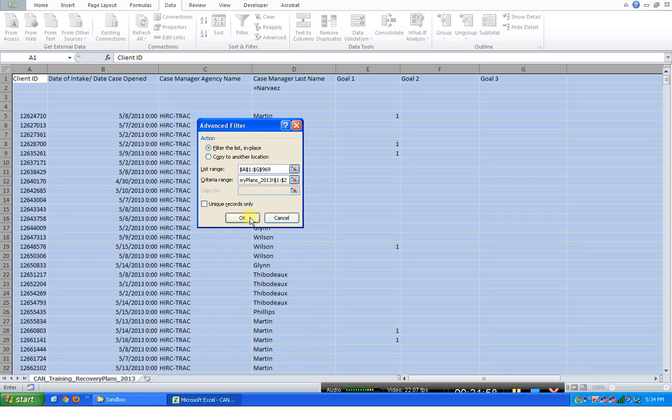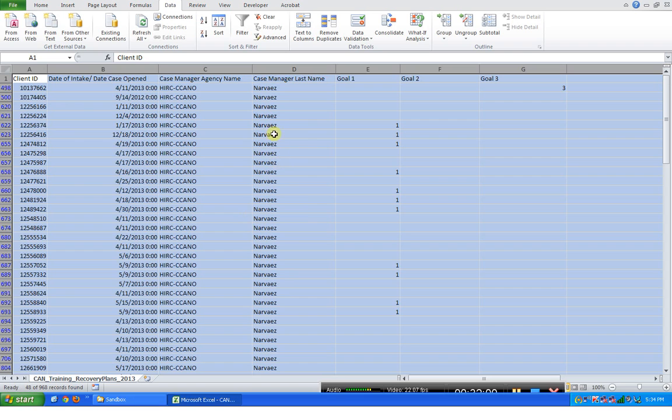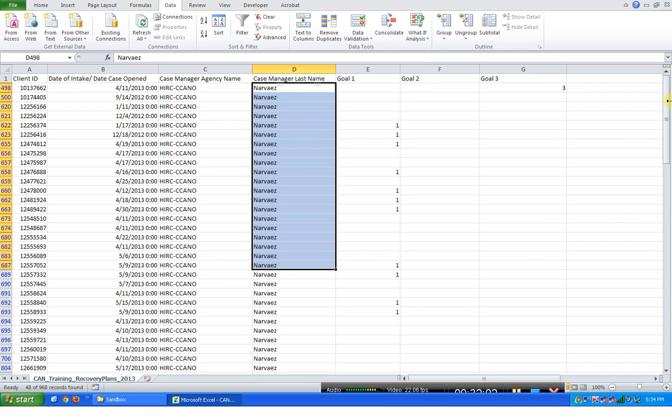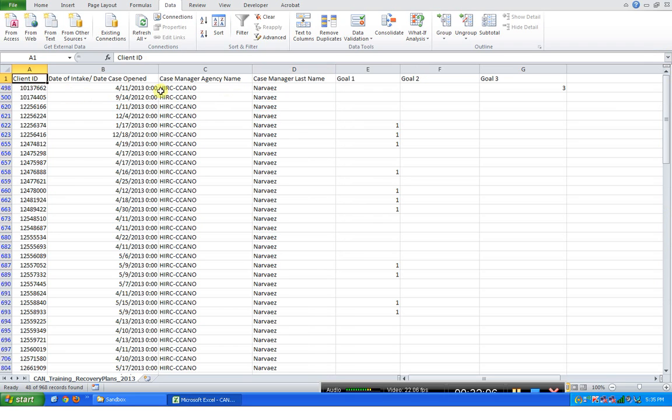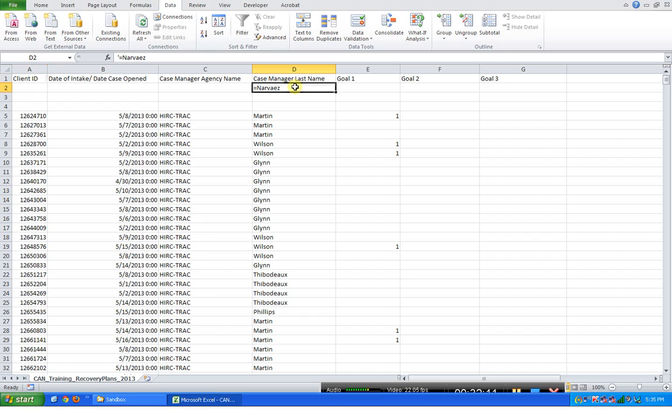If I choose OK, the records filter. See? These are all Narvaez records. Okay? Now we can get even more sophisticated than that. Let's clear the filter right here. Okay? Our filter criteria is still there. Let's say that we want to find all of the Goal 2 records that Narvaez has entered. Okay? So here, let's enter another filter in here for Goal 2. How are we going to do that?